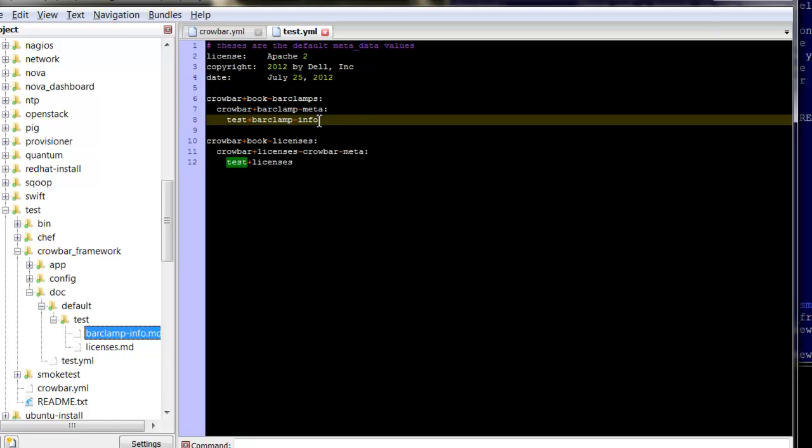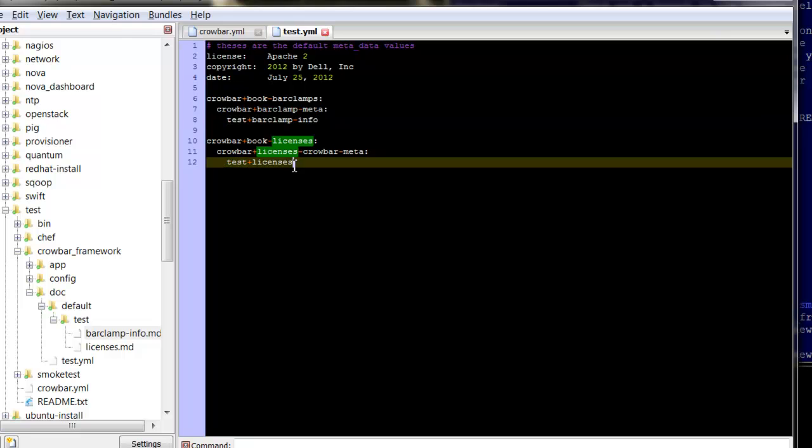So test barclamp info is one of the files. And test licenses is the other file. The other components here are simply a way to make sure that the navigation tree can build on top of itself, because I don't want the test documentation to be out of context. I want you to be able to inject the documentation in the right context and just add the little pieces and parts that you need to make a whole set. I hope that makes sense.